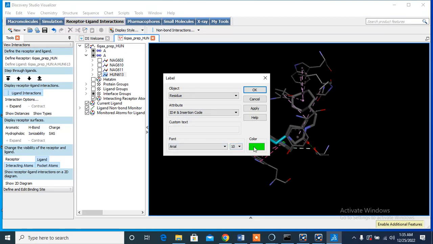So the color should be yellow and the font Arial. You can change it as per your requirements. Apply and OK.